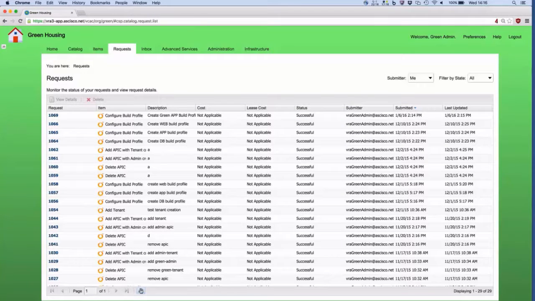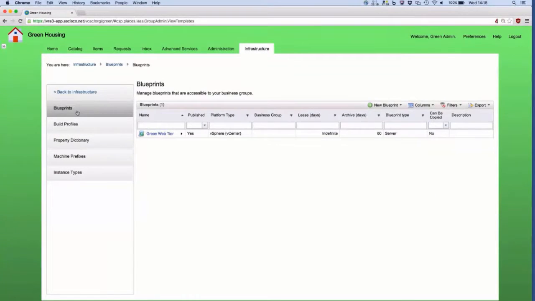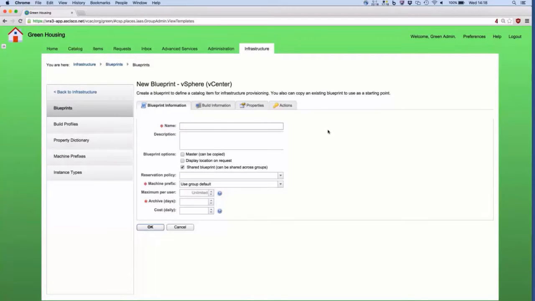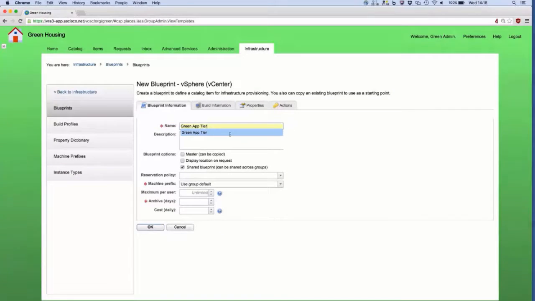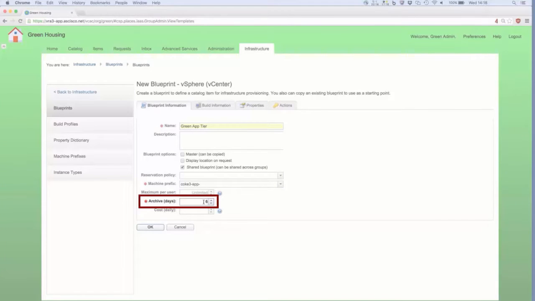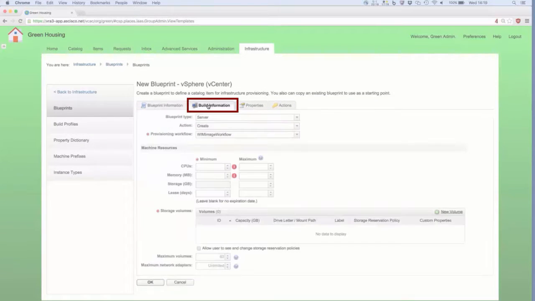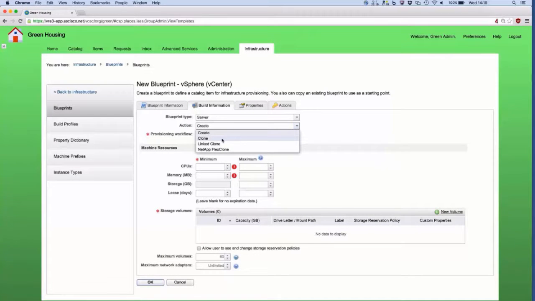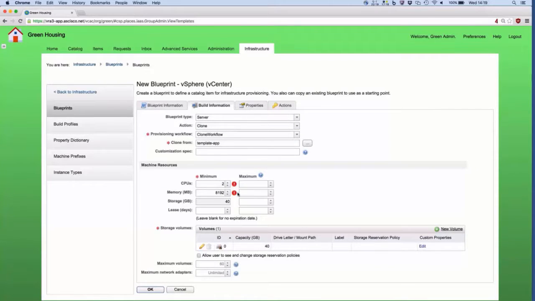Attach the build profile to the VMs by choosing Infrastructure and Blueprints. In the Blueprints pane, click New Blueprint and from the drop-down list, choose Virtual vSphere vCenter. In the New Blueprint vSphere vCenter pane, in the Blueprint Information tab, enter the information to create your blueprint in the required fields. See the VMware's documentation for details on how to create your machine blueprint. Click the Build Information tab and enter the required information to create your build profile. See VMware's documentation for details on how to create your machine blueprint.